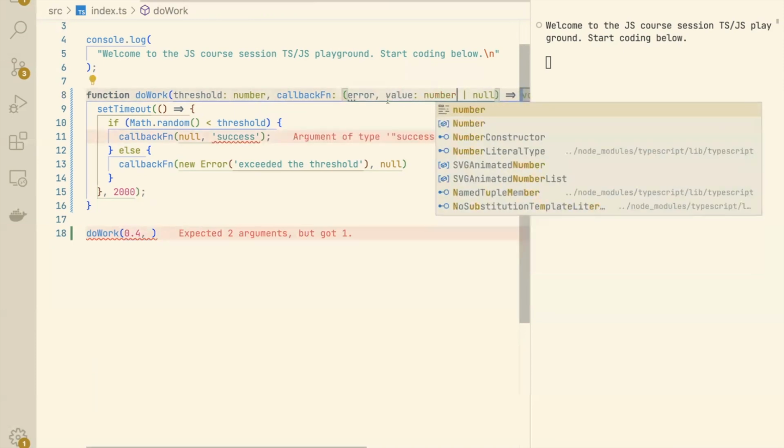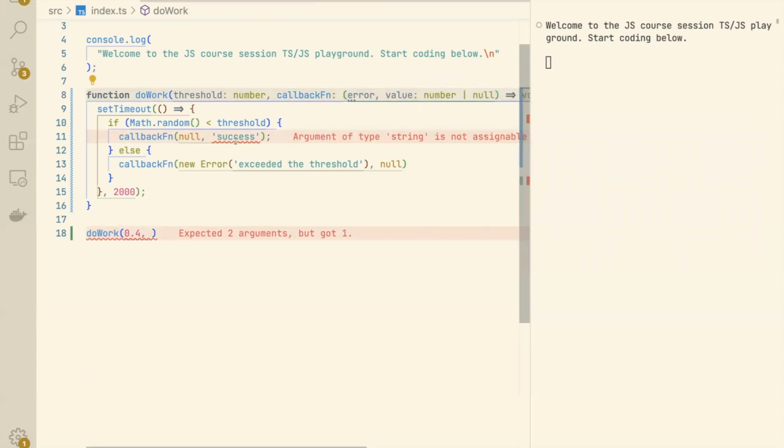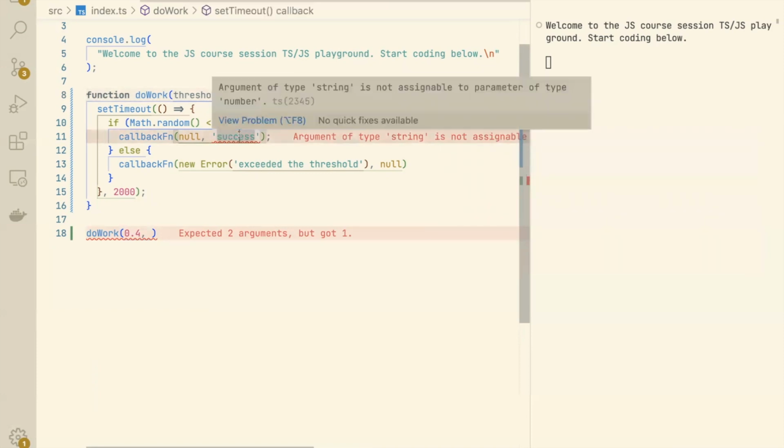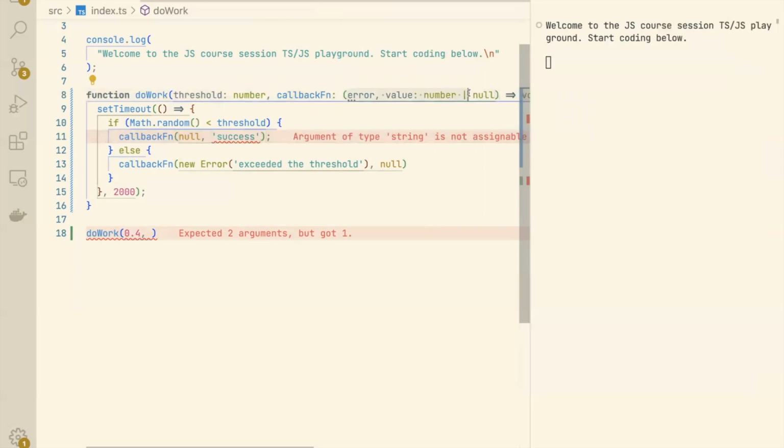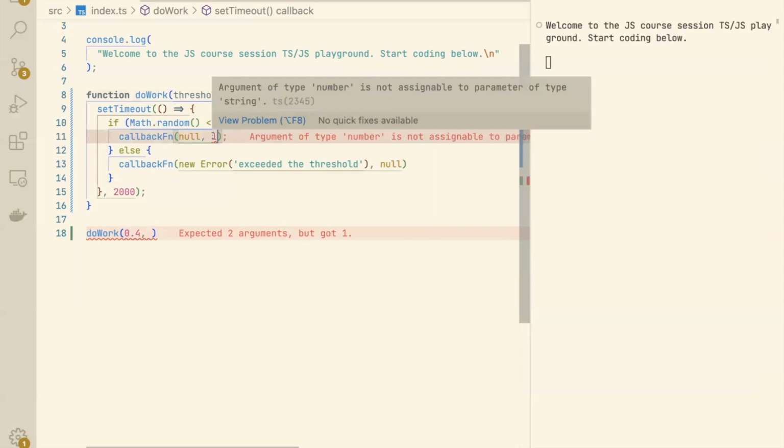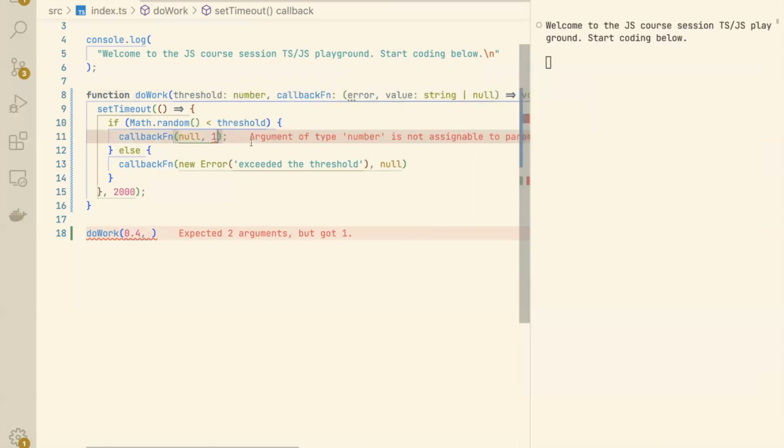If I say number or null, I will hopefully get an error on the line 11, because TypeScript will say string is not assignable to a number, because in the TypeScript definition of this callback function, I said that the value is of type either number or null. However, I passed a string, so I can strictly type and say string or null, which will cover both of these cases. And if we would pass anything else, like a number, TypeScript will say that's a problem.